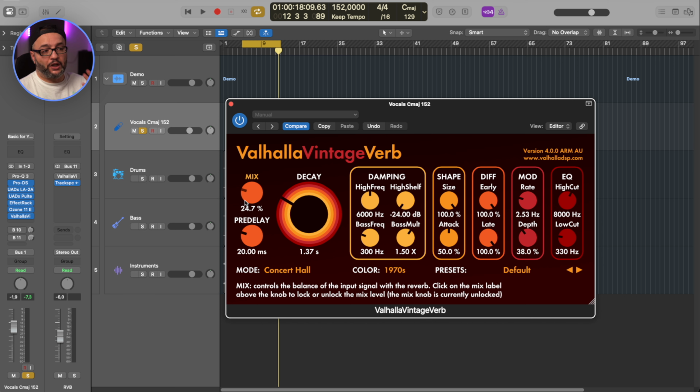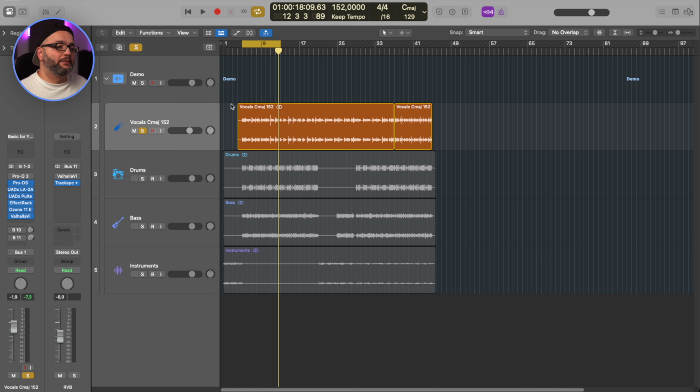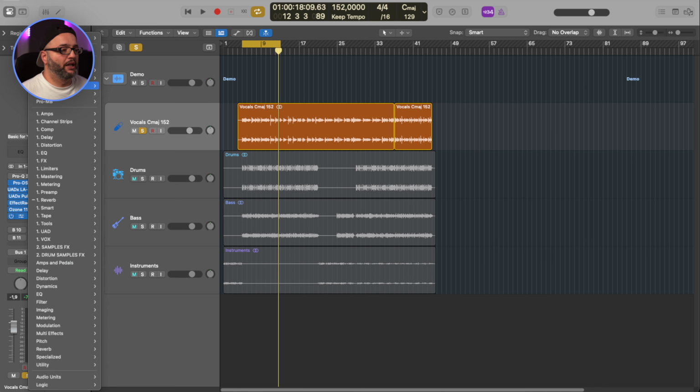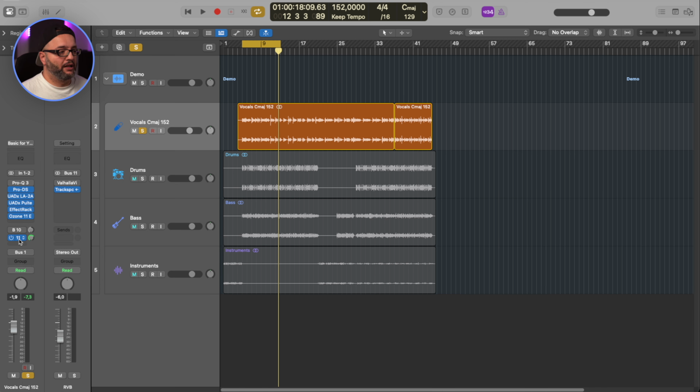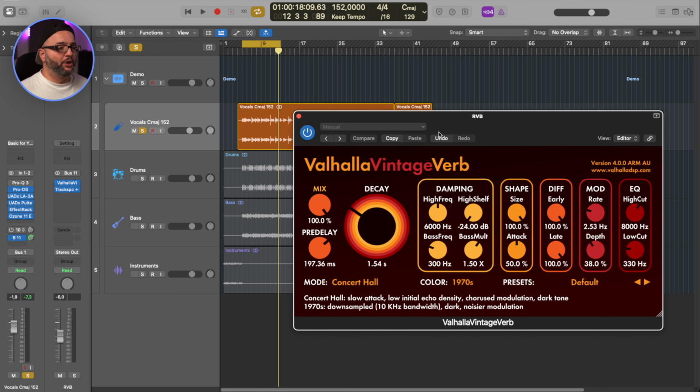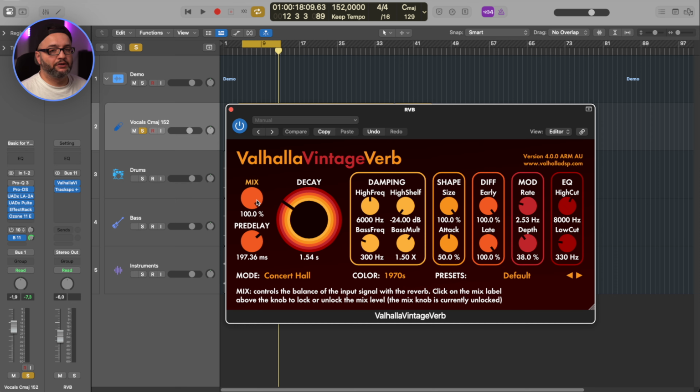As a result, you cannot use the reverb as it is right now. So my first step is to take the reverb out and use it on a bass like this one here. And this is the reverb that I have right now. Let me open the vintage verb. Right now I have it on 100%.